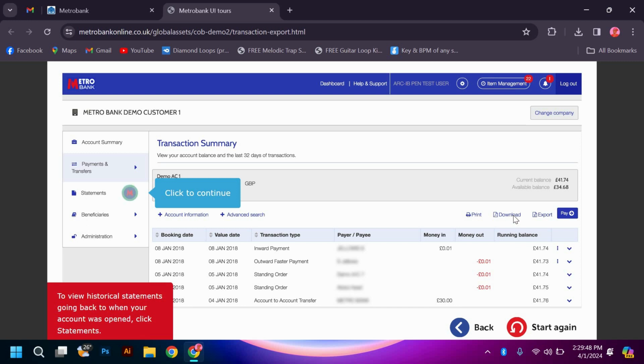By following these simple steps, you can easily get your Metrobank statement online whenever you need it.